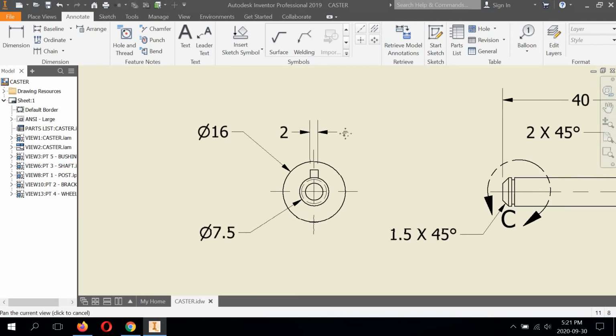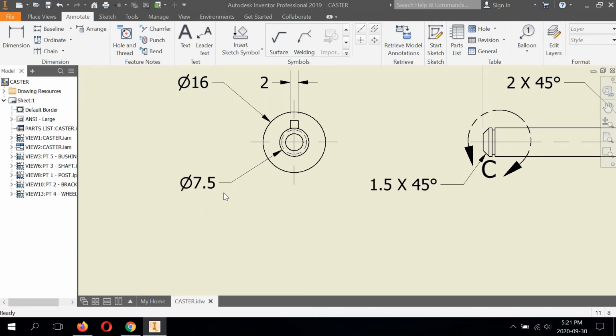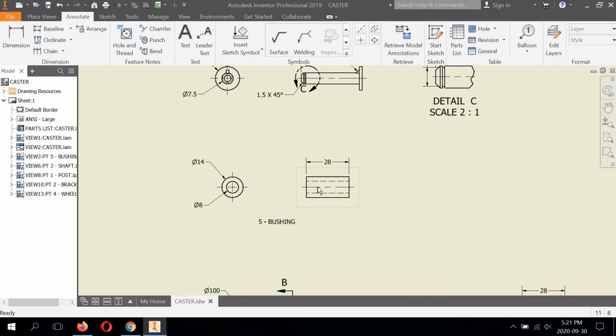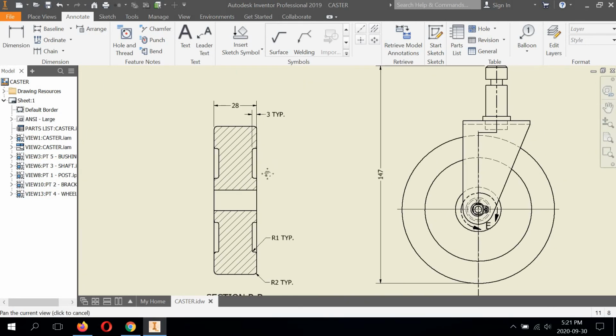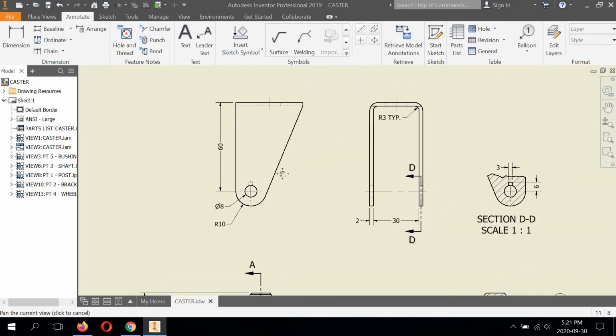The shaft is okay. Now this one needs to be changed, and it should say 8 on your drawing. I've already gone ahead and done this. So I've already changed this one to 7.5. So don't forget to do this one. Just because you don't see me do it doesn't mean you don't have to do it. The bushing is fine. The wheel is fine. So is the assembly.